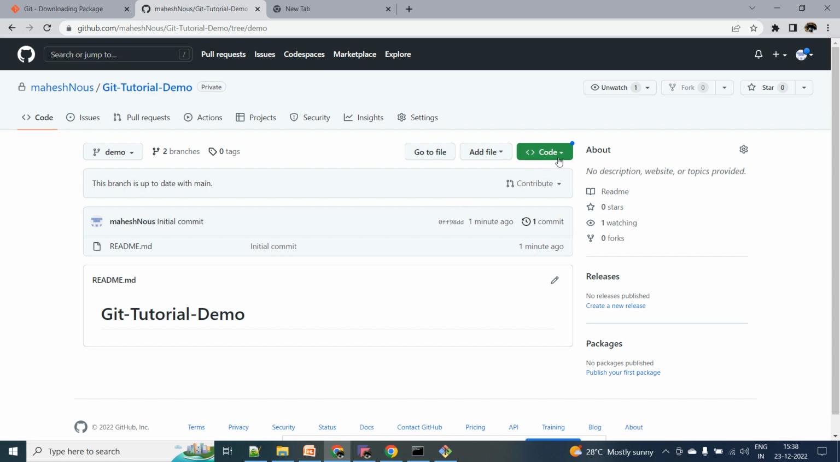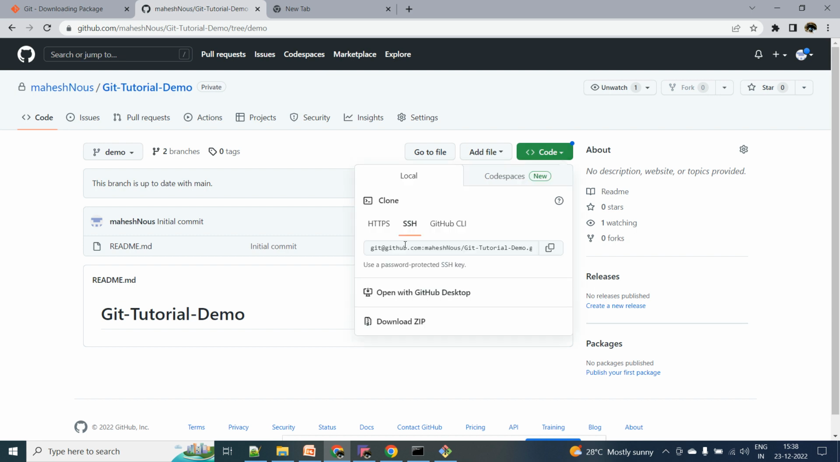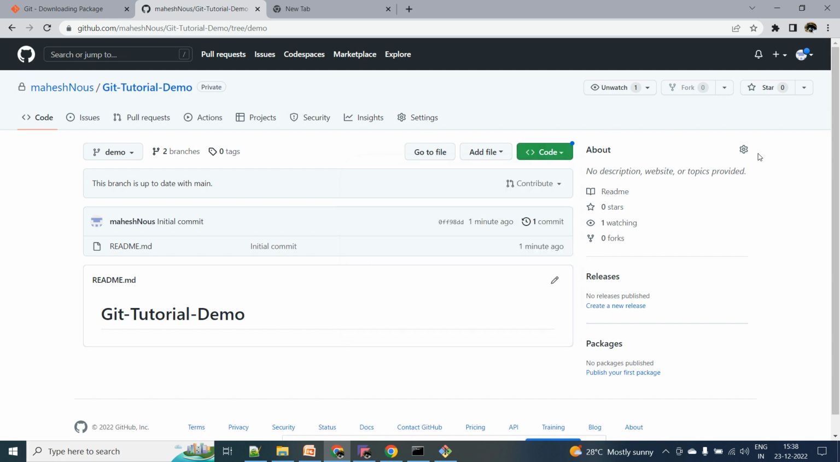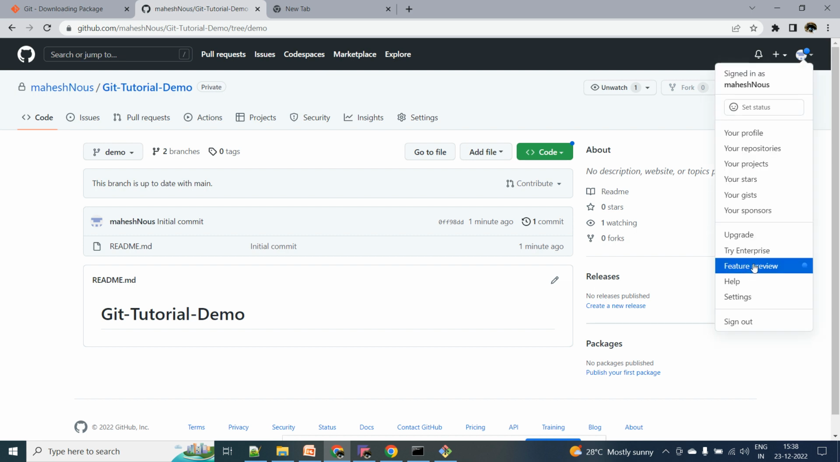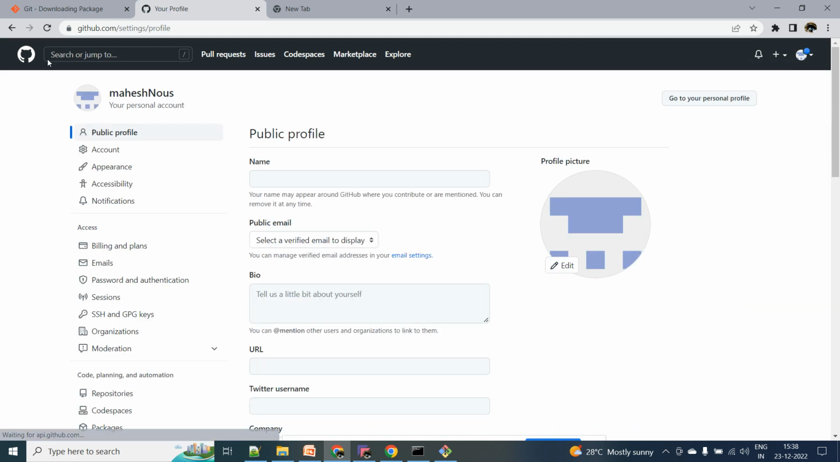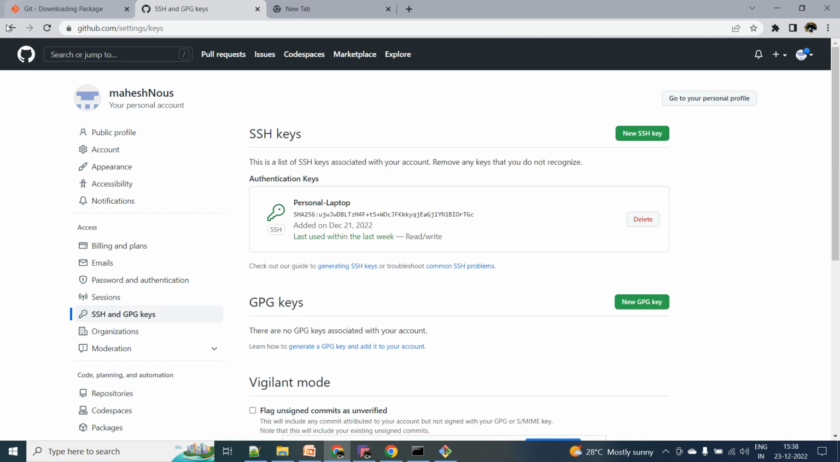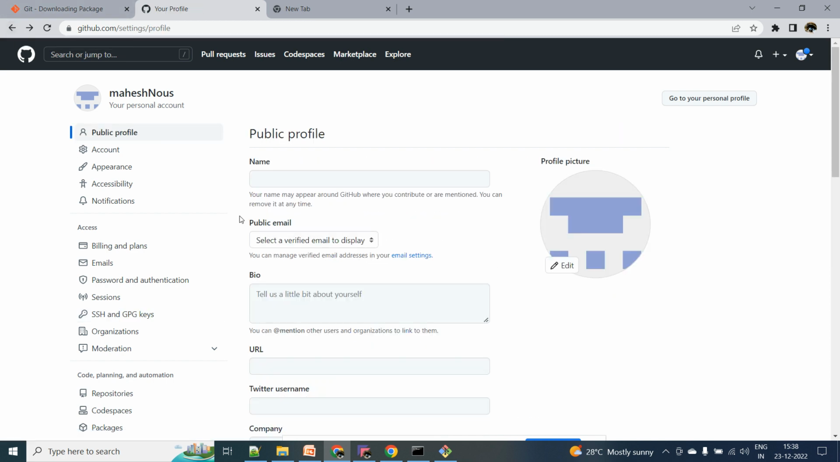Now, if you already have an SSH key, you can add it in your settings. There is a settings option here, and inside settings you can add your SSH key. There is SSH key generation here. You need to generate your SSH key and copy it over here. We're not going to show this SSH key here.